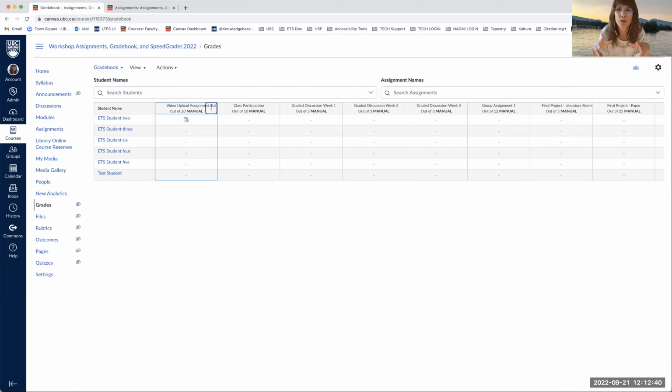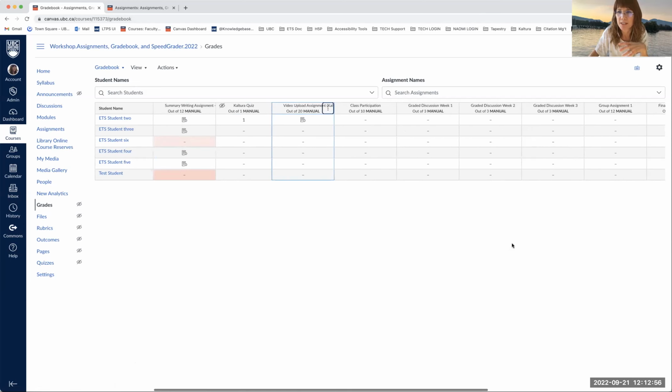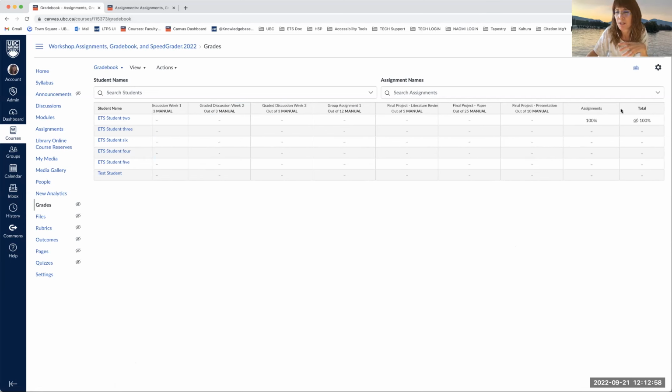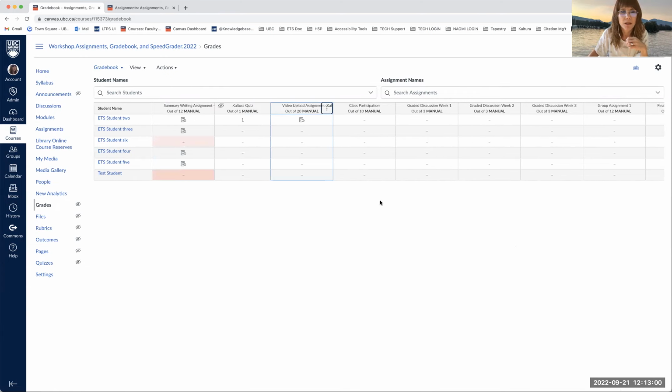The second thing I want to take a look at is how you can manage some of the information in here. So again, by default, you will see all of your students listed here and all of your assignments. And if you have a lot of assignments, you're going to have to scroll through to get to the total at the end here.